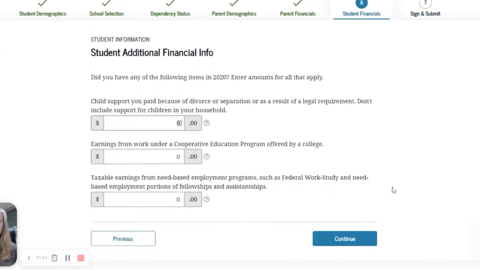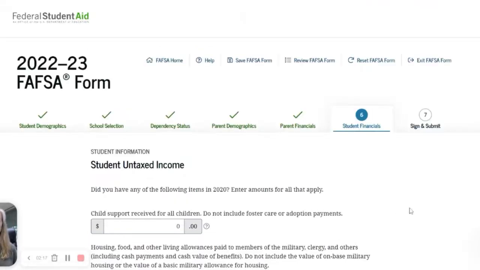It'll also ask for additional financial information for the student: any child support that the student paid, earnings from work under a cooperative education program, and any earnings that were part of need-based employment, such as federal work study, that actually gets subtracted from the student's income. I'm assuming you're watching this because your student's a high school senior, so none of these are going to apply. Those are all going to be zeros, and I'm going to hit continue.